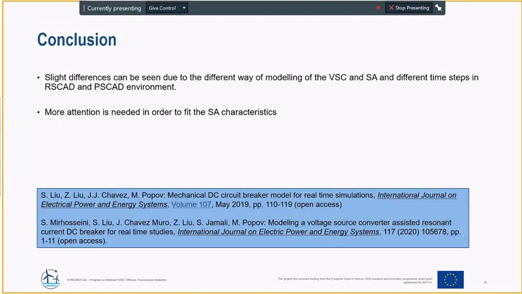In conclusion, it is possible to have slight differences between the simulation of the two models, and this results from the different time steps in RSCAD and PSCAD. More attention is needed in order to fit the surge arrestor characteristic. More about the modeling and the performance can be found in these two papers, which are available as open access, so they can be downloaded.